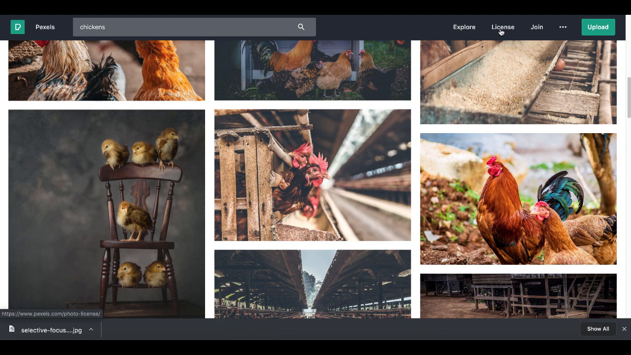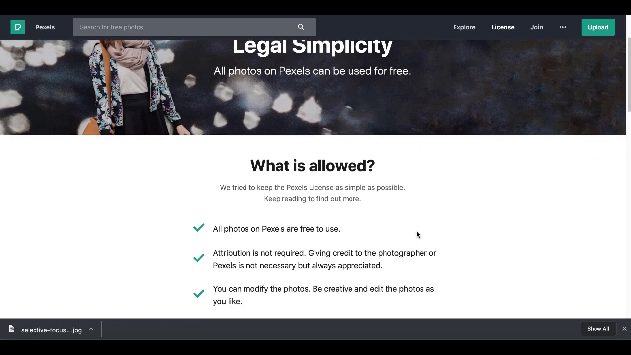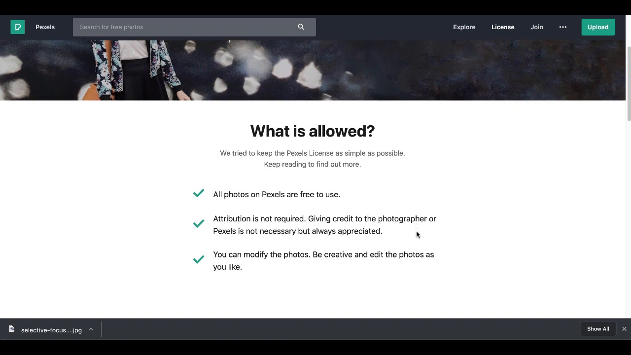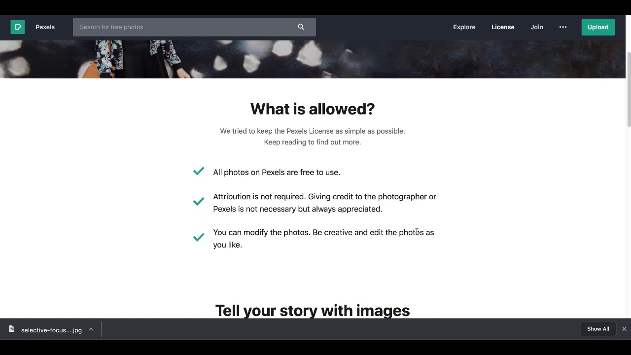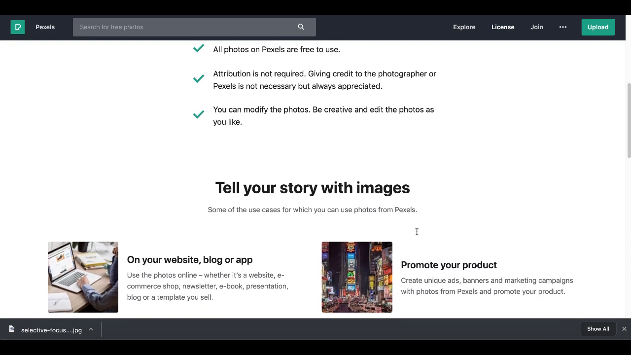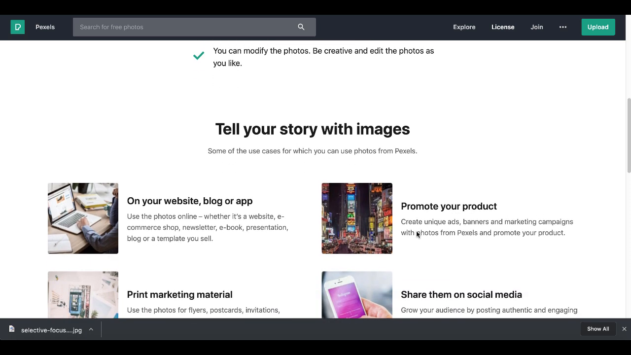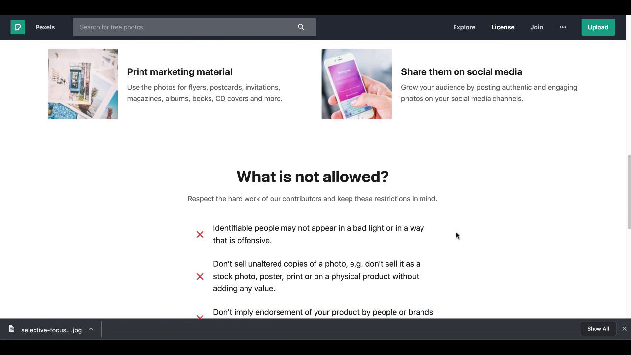So if we click on the license right here, you'll hop over here and you'll see that Pexels has laid out the license, and they call it legal simplicity. All photos on Pexels can be used for free. What is allowed? All photos on Pexels are free to use. Attribution is not required. Giving credit to the photographer or Pexels is not necessary, but always appreciated. You can modify the photos, be creative, and edit the photos as you like. So it tells you right here how to tell your story with images, and how you can use those on your website, printed materials, promoting your products, share on social media, etc.